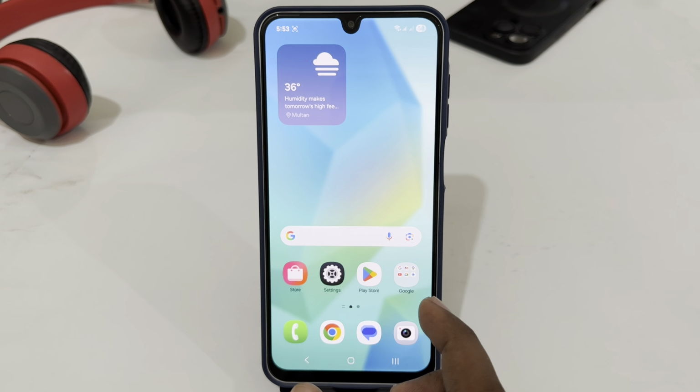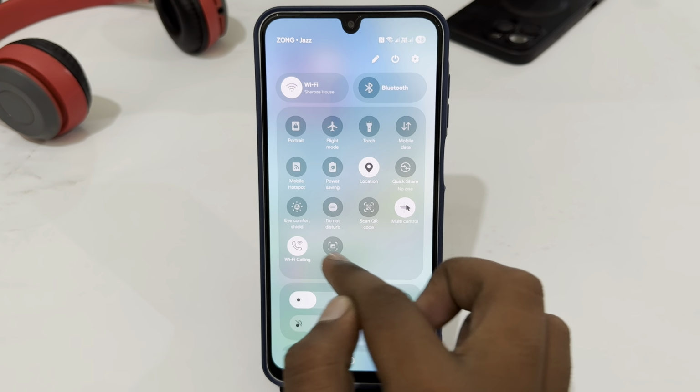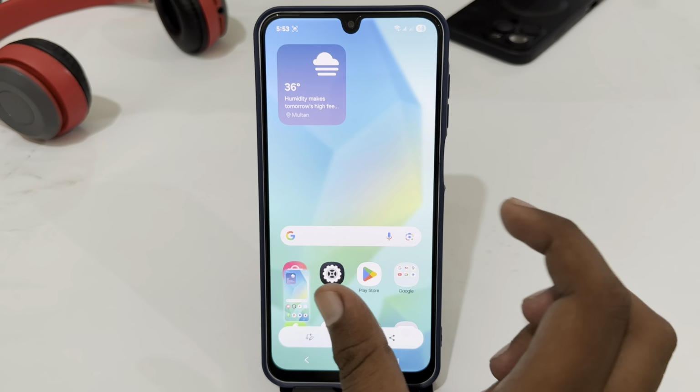This is the first way. You just have to scroll down your control center and here you will get a take a screenshot option. Just tap on it to take a screenshot.